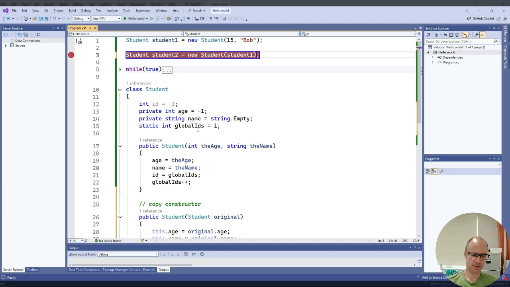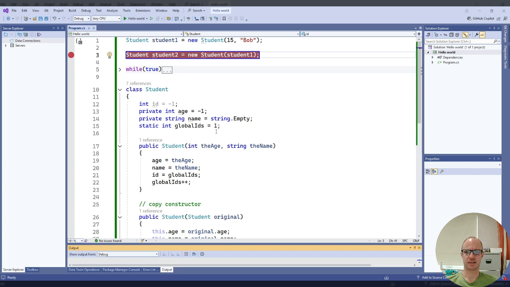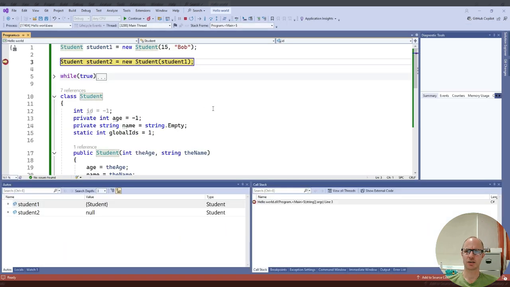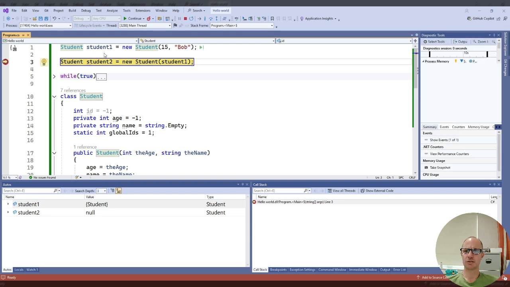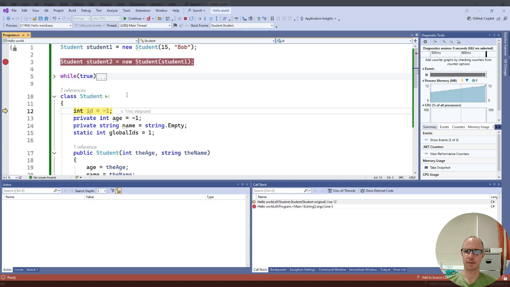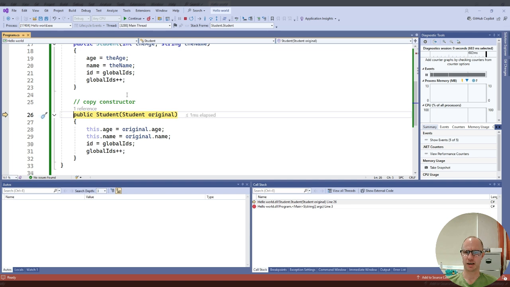So let's see what happens now. And I'm going to step through this time because there's quite a lot going on here. So we've got a student 1, and student 1 is age 15, called Bob, and has the ID of 1. Now we're going to step inside the copy constructor, so F11, step in. So the first thing it's going to do is initialize all the attributes, which is fine.